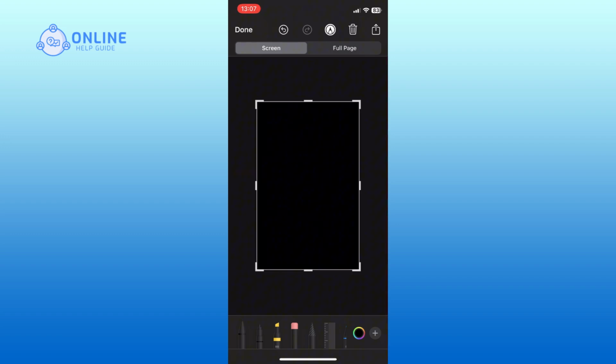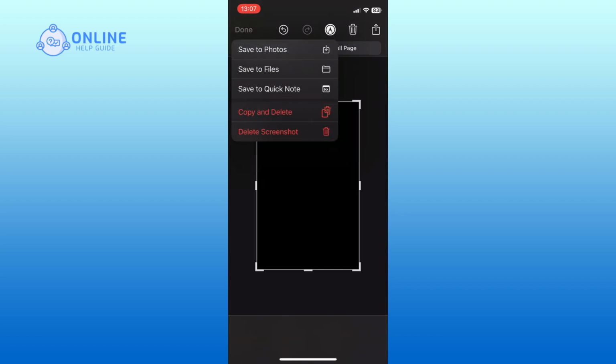When you are done editing, tap on the Done button located in the top left corner of your screen. Select the Save to Photos option to save your screenshot to your photo library. And this is how you can take a screenshot on iPhone.